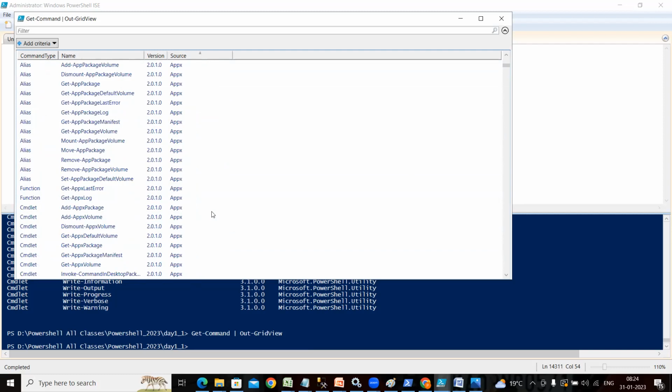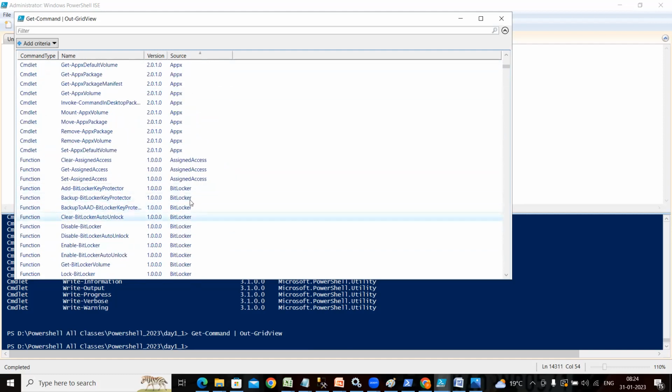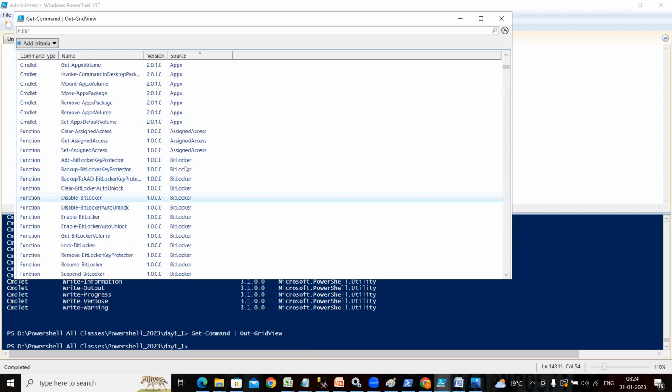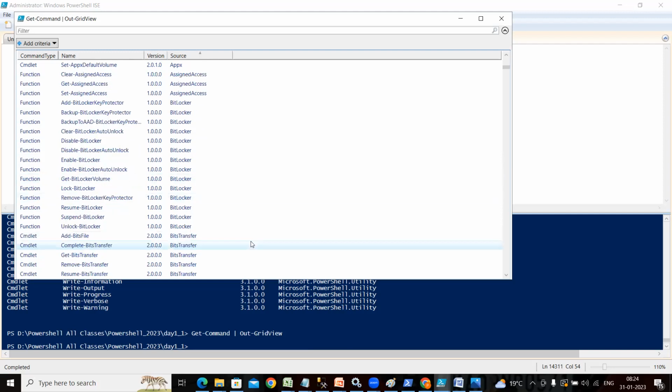So you can see these are all apps. There is something called BitLocker. Maybe if you are experienced, you will have heard about BitLocker. BitLocker is also a module, where the security team works on the encryption part. They are doing some computer-level keys, so they keep them in BitLocker.